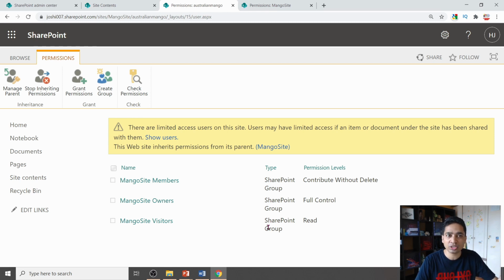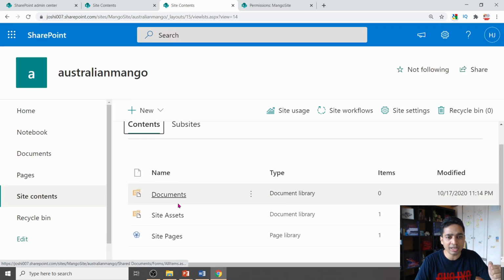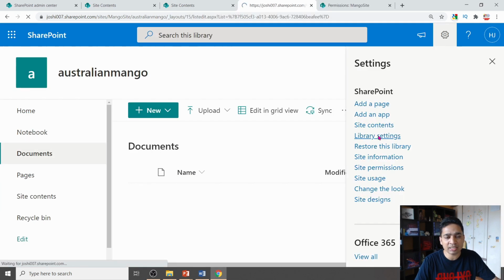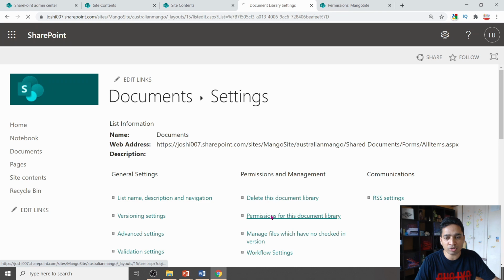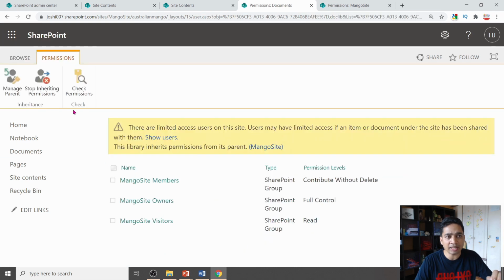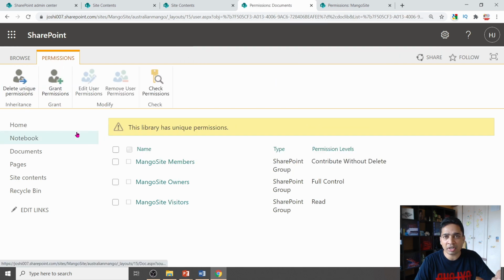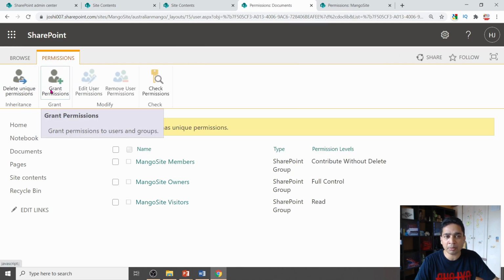Another thing to note is if you go to any document library settings and then the permissions for this document library, I cannot create a group over here. Even if I stop inheriting the permissions, I cannot create a group. I can grant a permission and use existing groups, but I cannot create a group. So groups can be created only at the top of the site collection level or the site level, but they cannot be created at the list level or the document library level.